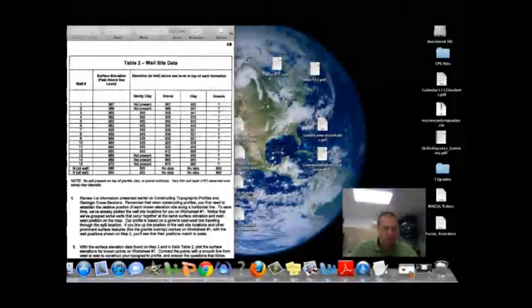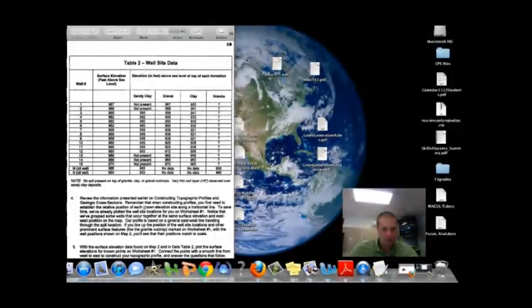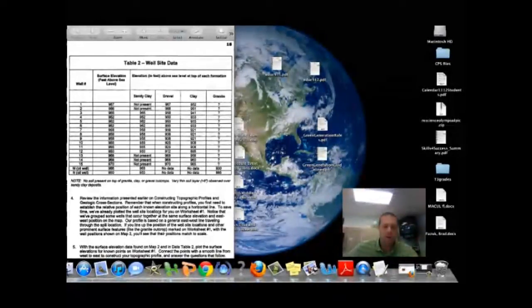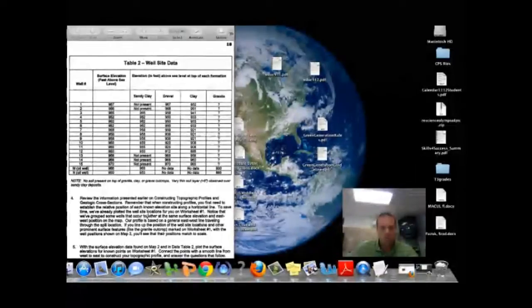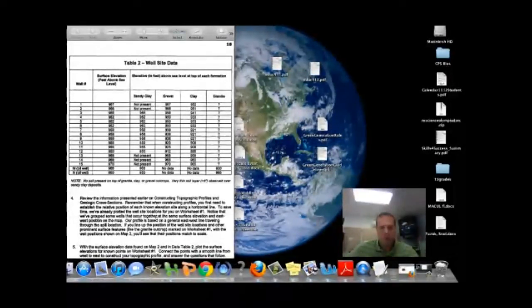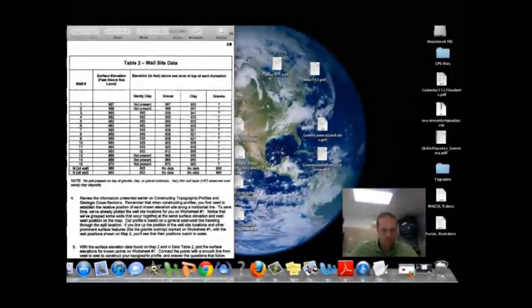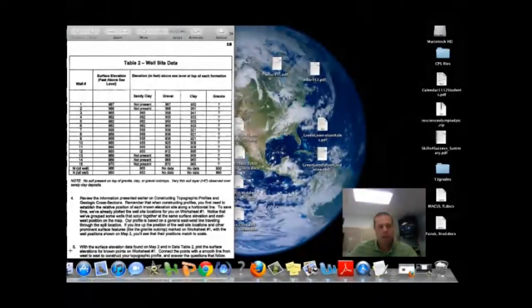So, looking at number 4 here, then. Review the info presented earlier on constructing these cross-sections. Remember that when constructing the profile, you first need to establish relative position of each known elevation site. To save time, we've already plotted the well site locations on worksheet 1. We've gone ahead and we made that. So really, we're looking at 5.